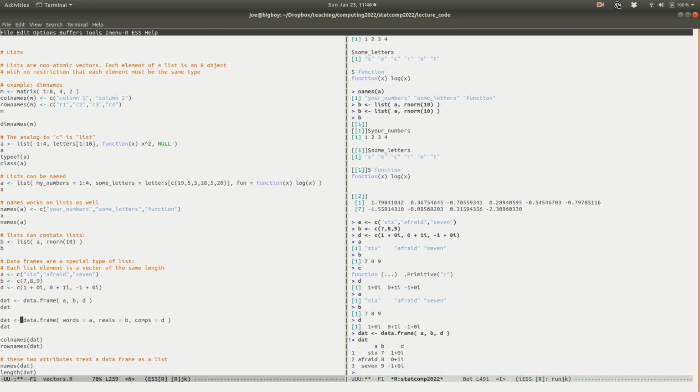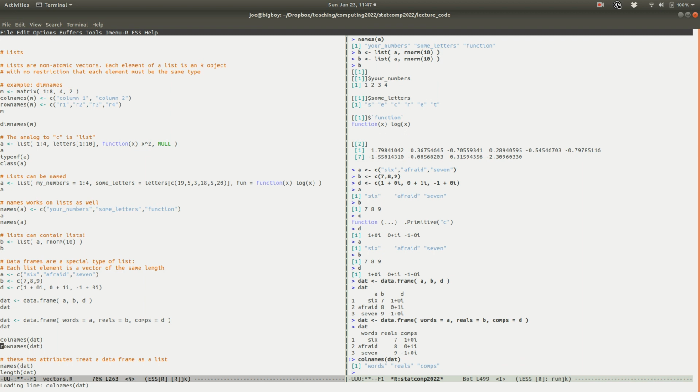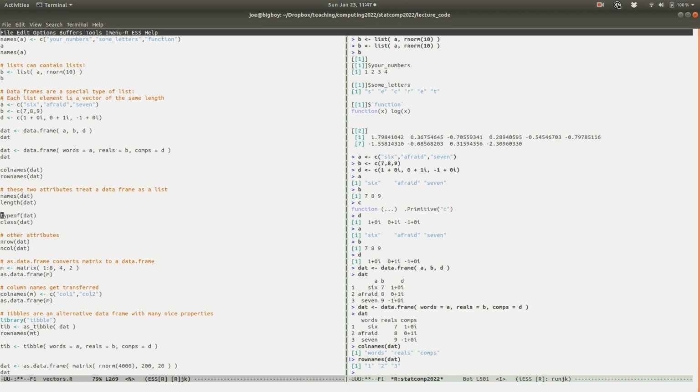Just like c and list, you can assign names. Here I want to say the first column are words, the second are real numbers, and the third are complex. You can extract column names and row names. Here R automatically set the row names to 1, 2, and 3. And then you can extract names. So it's kind of interesting.